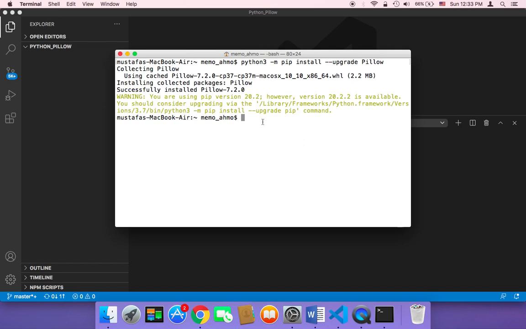And by the way, for Windows users, you might need to run this command without python3, just python. It depends. But try to run python3. If it doesn't work, run just python.